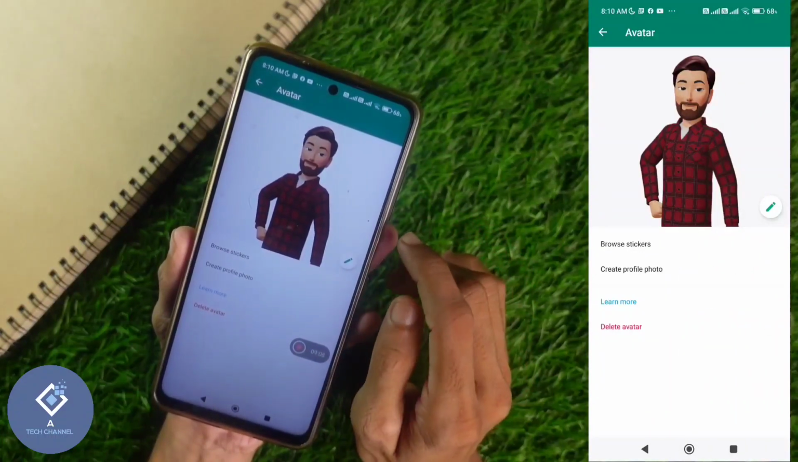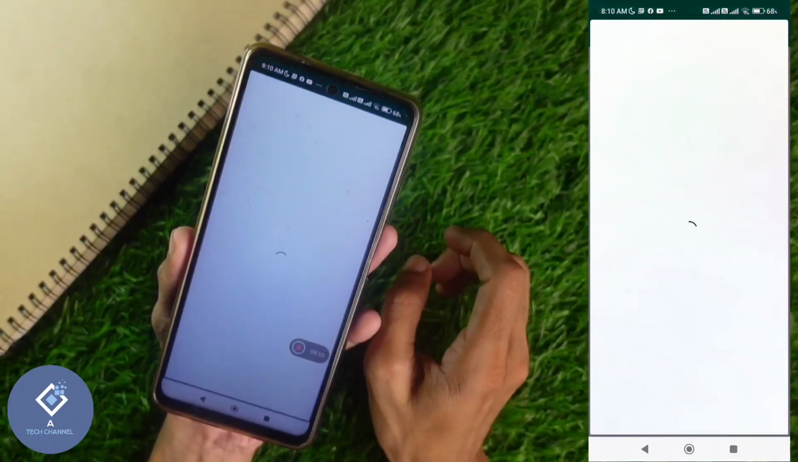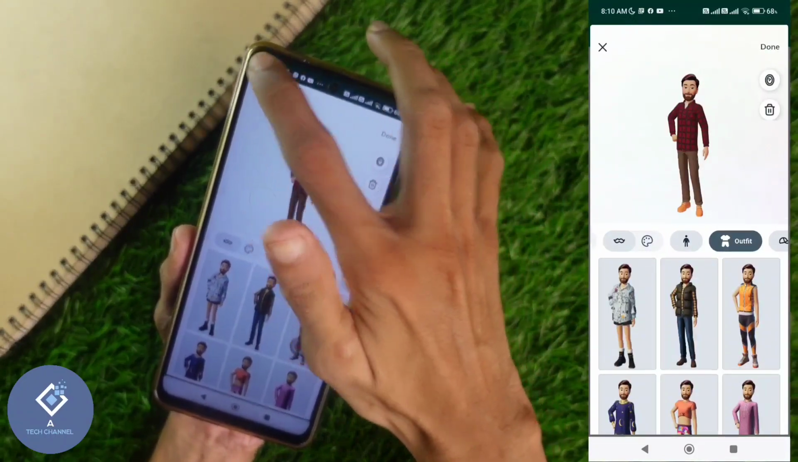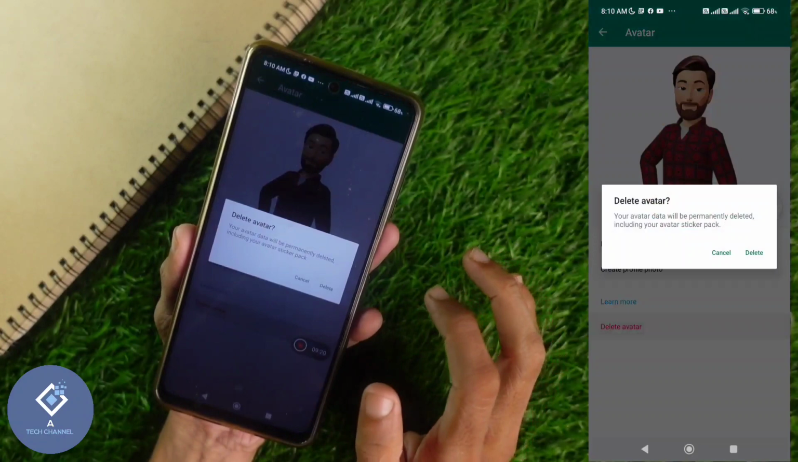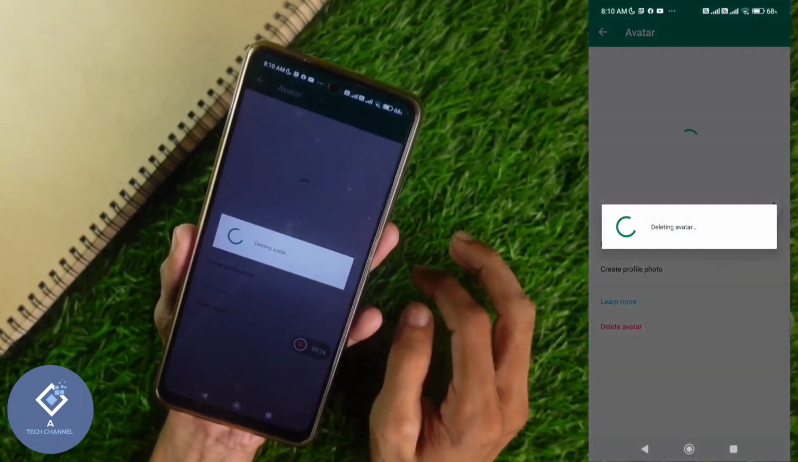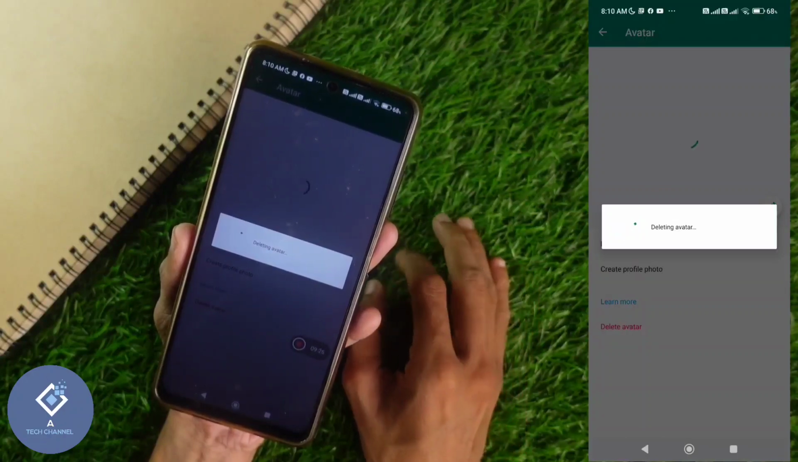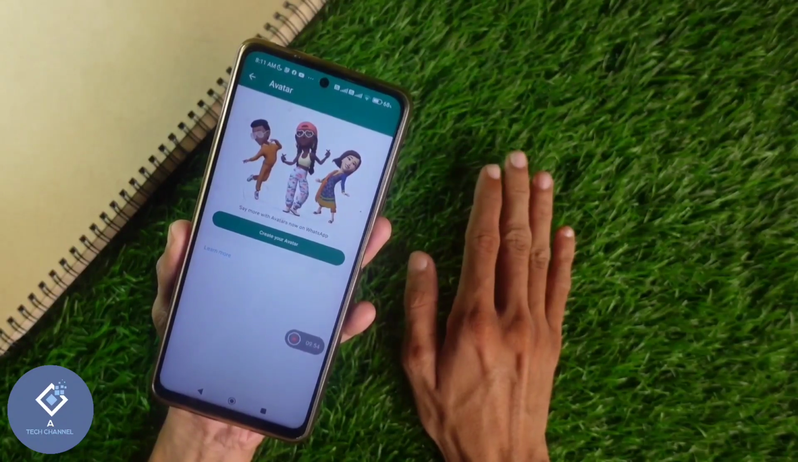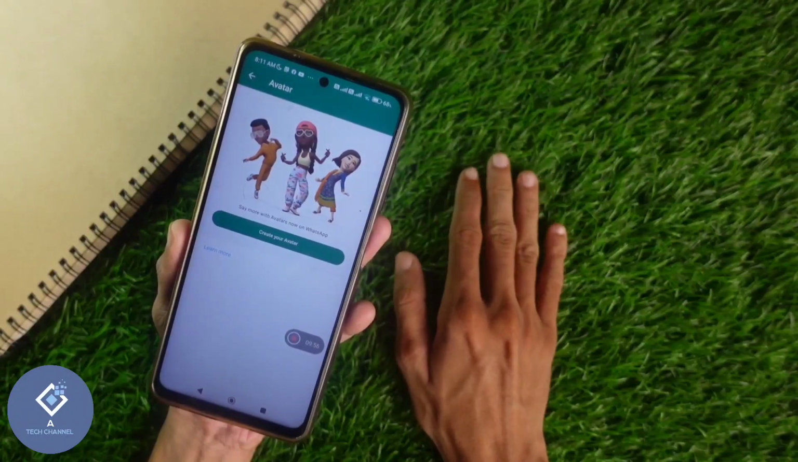Now if you want to edit this avatar, here the edit button is there. Click on this edit button and you can edit this avatar. And if you want to delete this avatar, the delete avatar option is there. Click on this delete avatar and here you can see the delete button. Click on this and your avatar will be deleted. So this way you can create your own avatar in WhatsApp, and if you want, you can also delete that avatar.